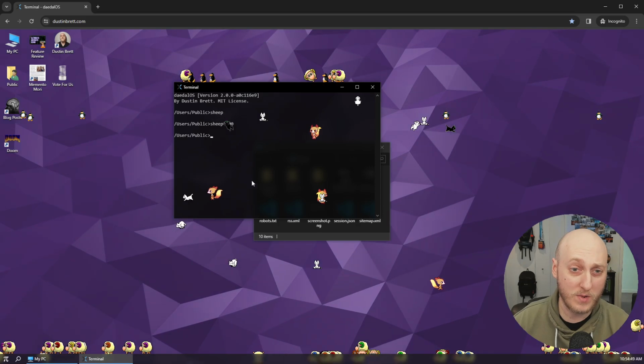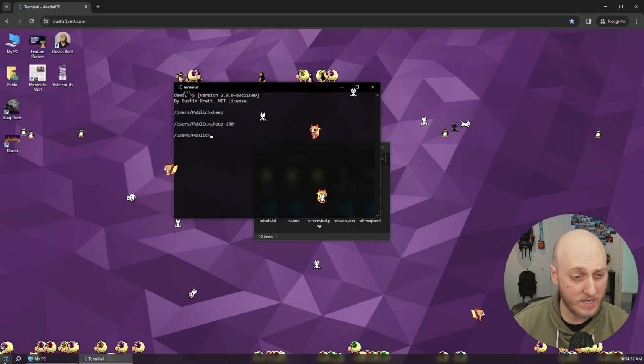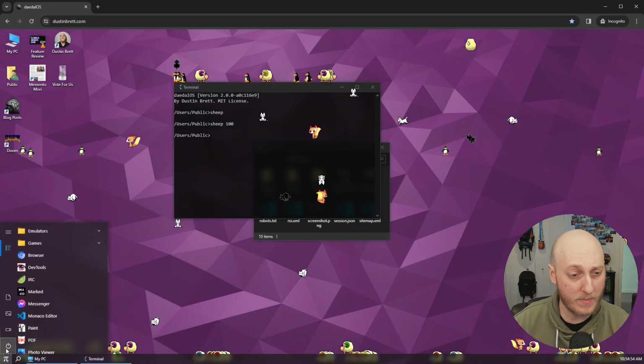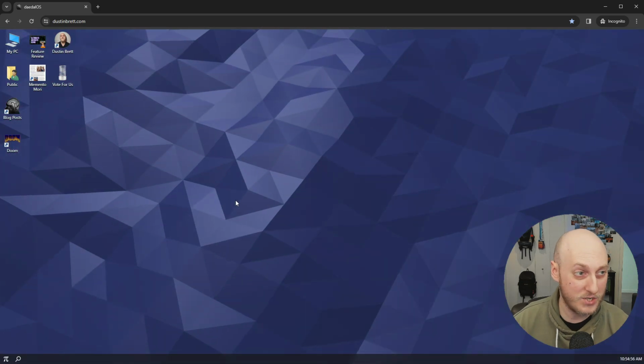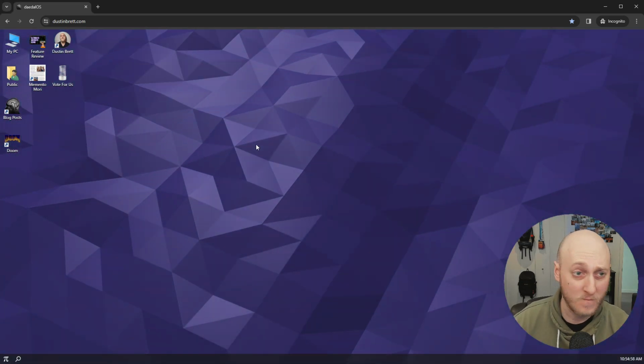So this is one of my funnest ones, and my kids love to play with this and catch all the different things. I'm going to go to the start menu and press the power button here just to reset it, because those sheep can kind of slow things down after a while. So that's one of them.